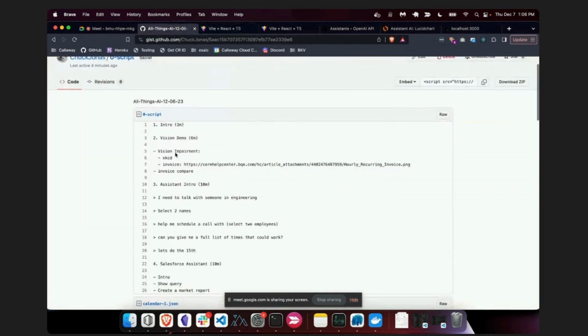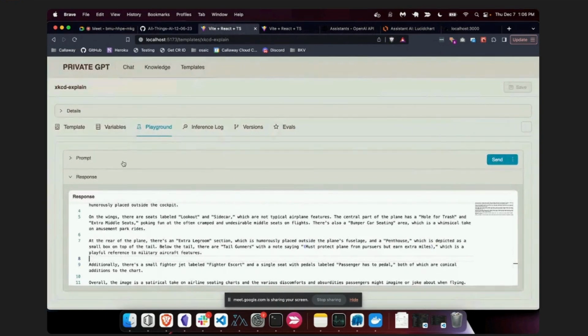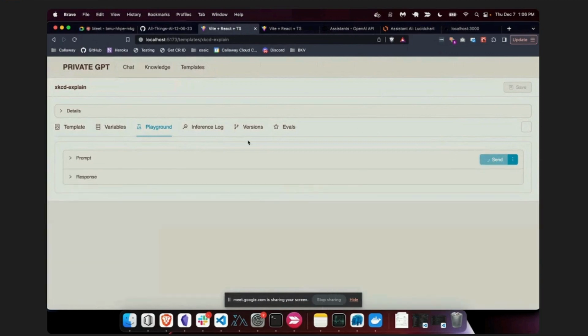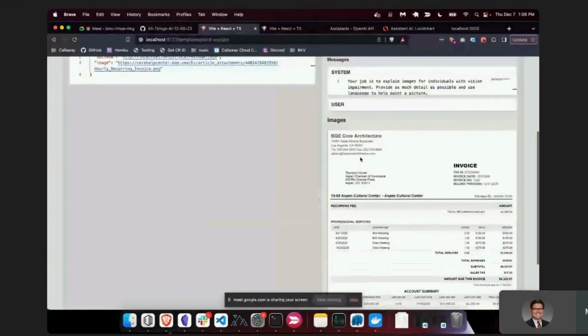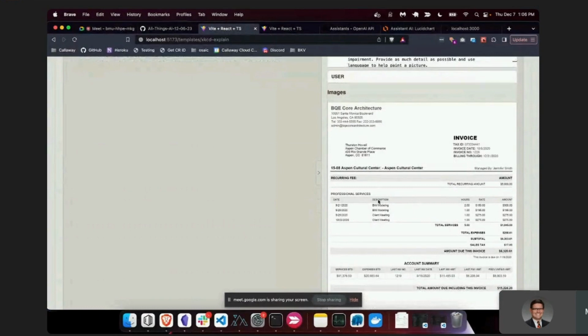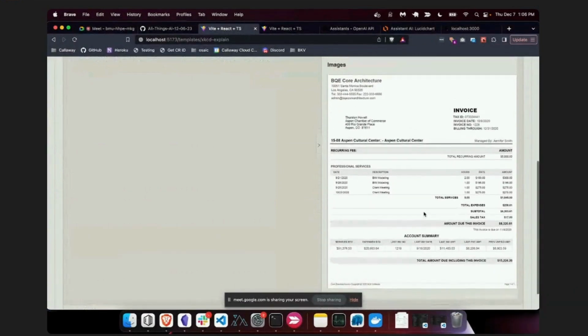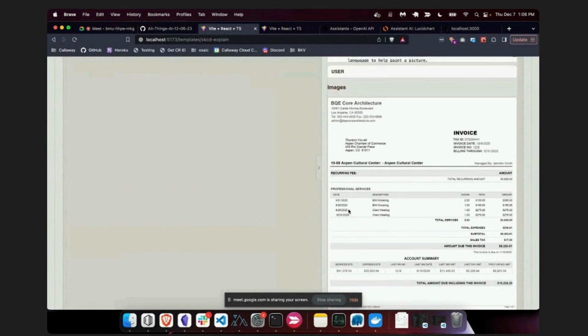Another use case, the first thing I thought of was, maybe I can start using this to process all of my invoices, extract information from them, track receipts, track how much I'm spending. So here's a sample invoice that I pulled off the internet. And there's quite a lot of detail here. And this is just an unstructured image.